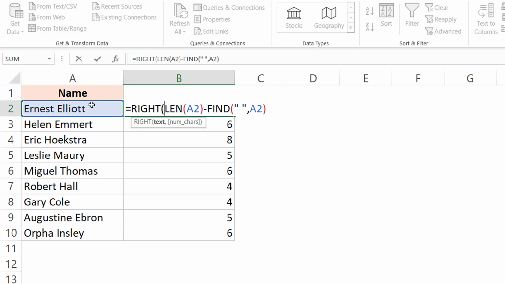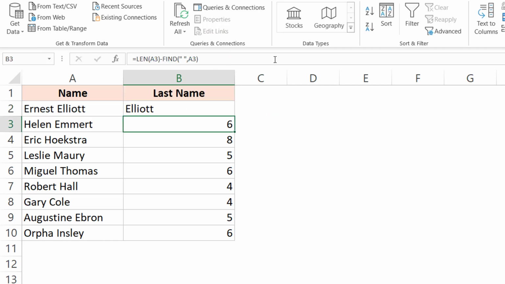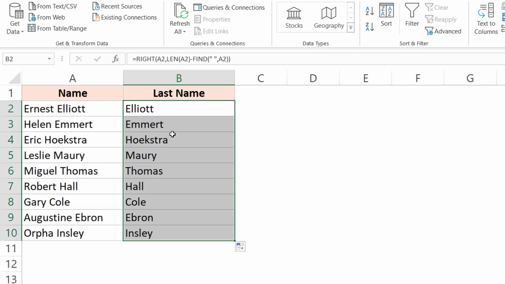And this is my text, and the number of characters that I want to extract is going to be this number here. And now when I hit the enter key, it gives me the last name, and I can drag this down, and you can see I get all the last names here.